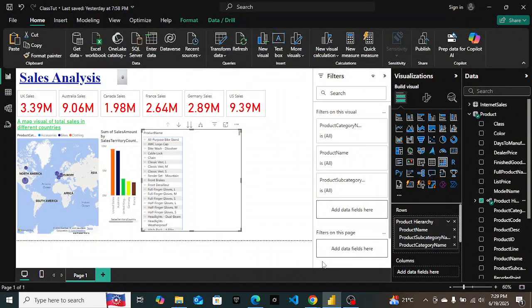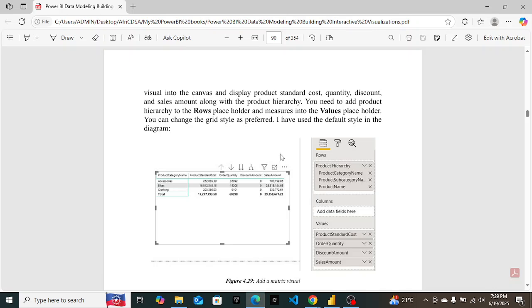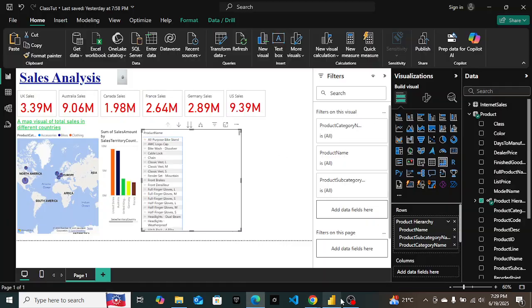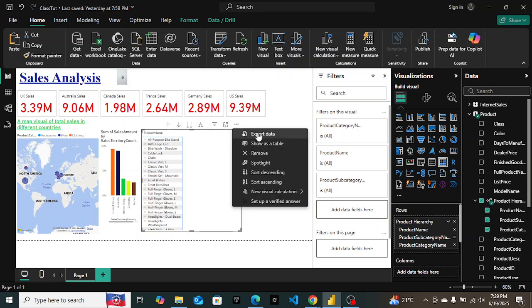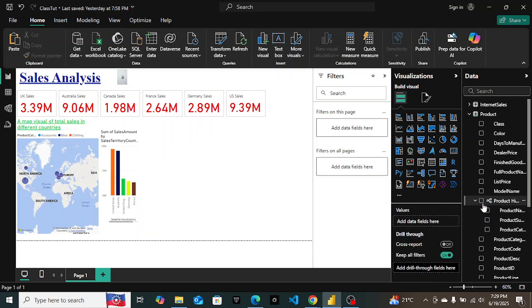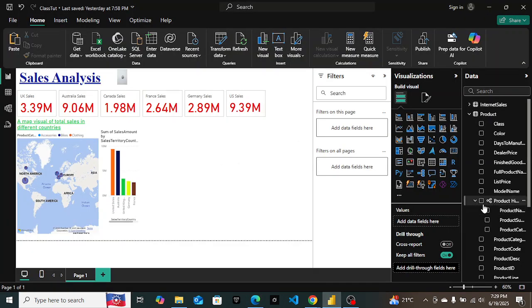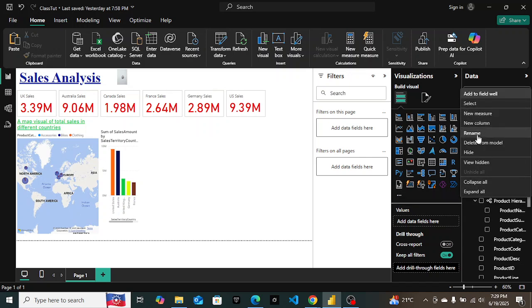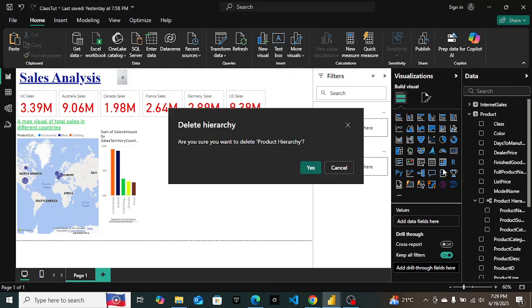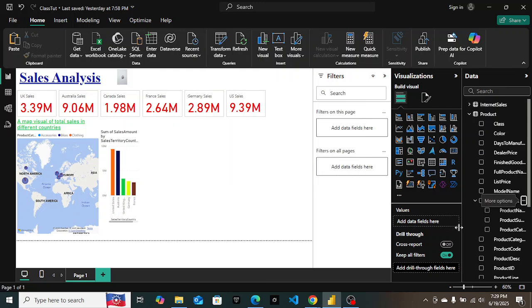We have product name, product subcategory. Let me confirm it should be like that. Let me expand this first. Okay, so the format, because this one, let me remove it first. I need to work on this first. Let me clear up my error, because I have product category name, then subcategory name, then product name. It should be category, then subcategory, then product name. So what I'm going to do is delete this from the model, delete the product hierarchy, let it delete.